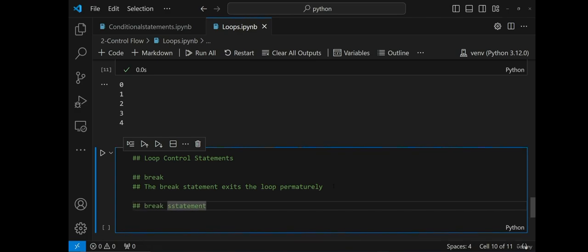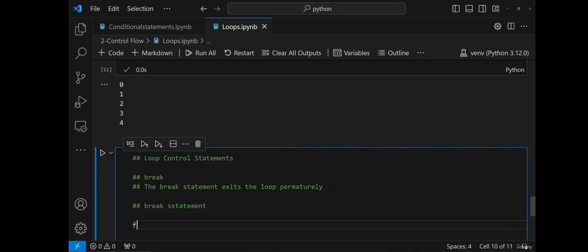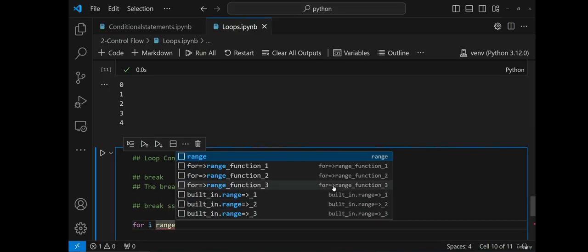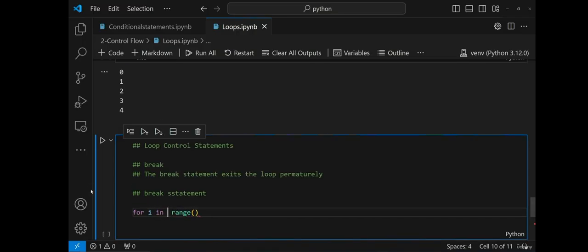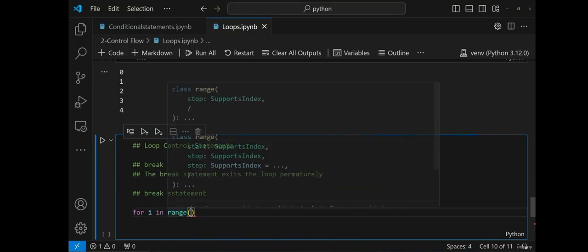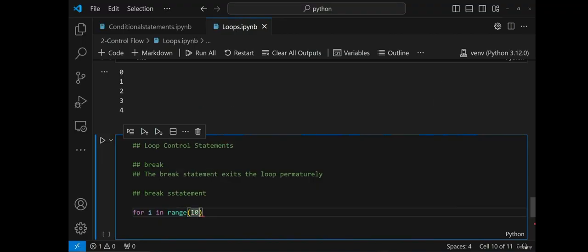Now, how do I write a break statement? So first of all, let's say I am going to run for i in range. Please make sure that you understand the syntax for i in range of the collection. This is the collection. It can be a list, a dictionary, a range, a string, anything it can be. And let's say I'm writing 10.